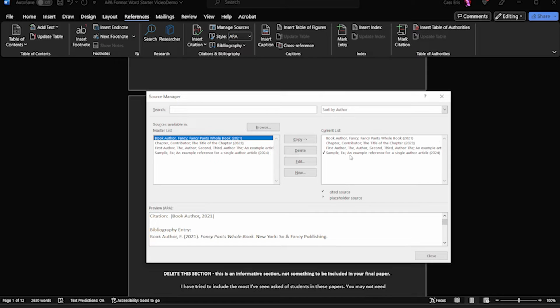And I haven't fully played around with Word much since I added this, but I'm assuming the master list is saved somewhere with your Microsoft account, and then the current list is just what you're using for this paper. So you don't have to have your entire bibliography in every single paper. You can just copy out of your master list into the current list. And I think if you add, it'll also add it to the master list, I think.